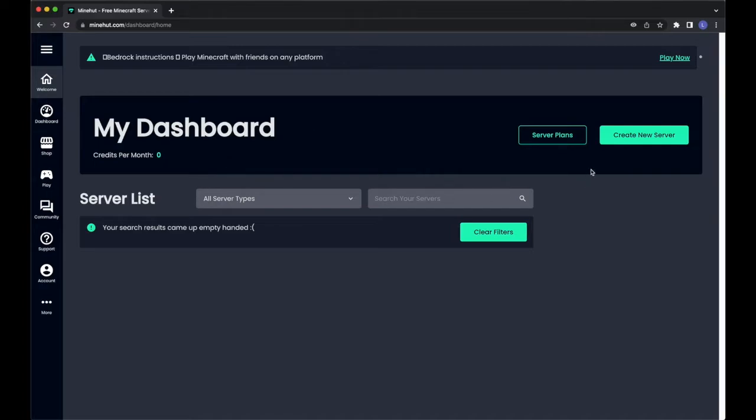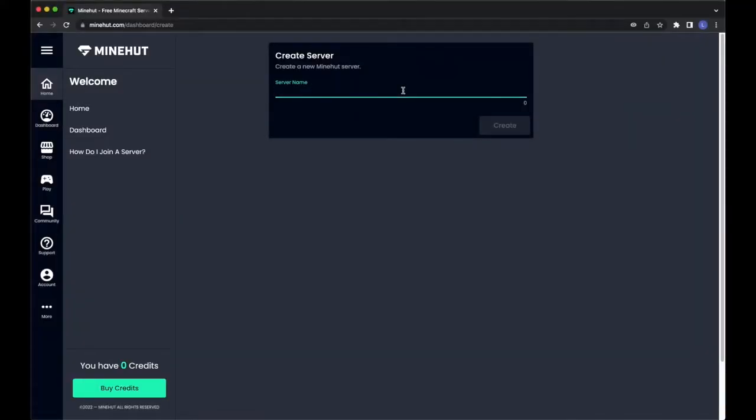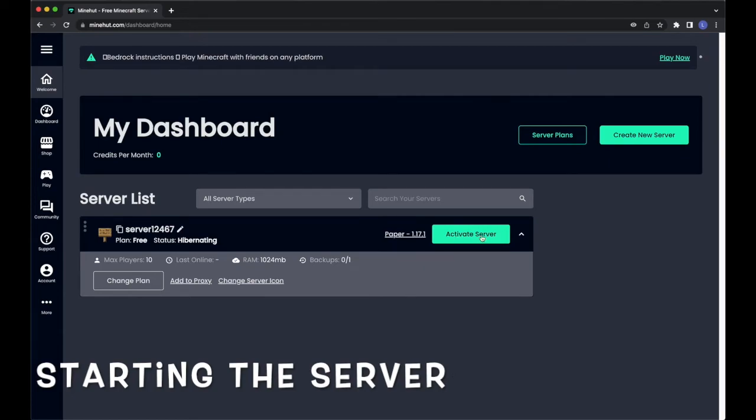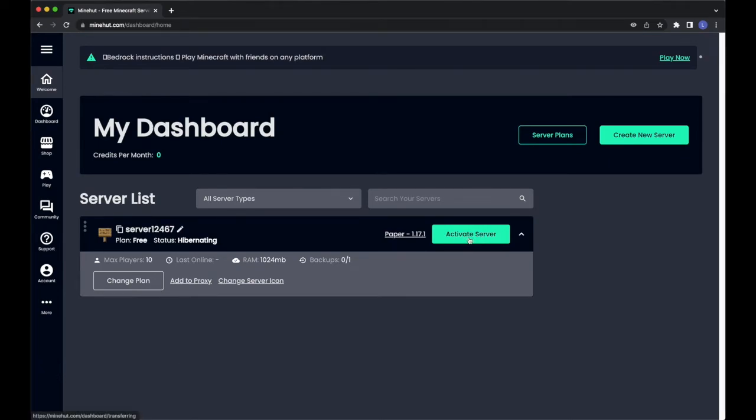And here you can find the Create New Server button on the right. So click on it, choose a name for your server, and make it something that you can remember, something simple. Now you have this one, Activate Server, which is what we're going to be using to, of course, start up your server. So click this button and start up your game.